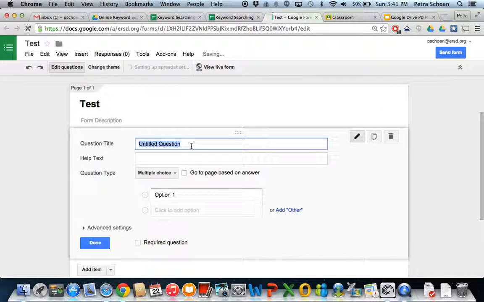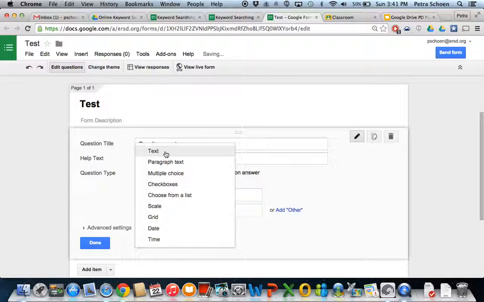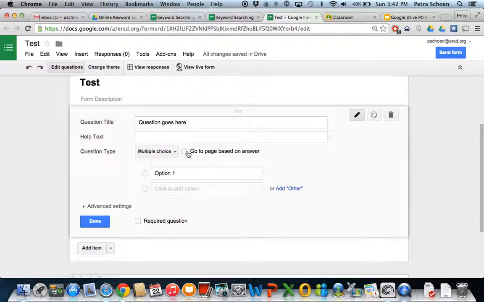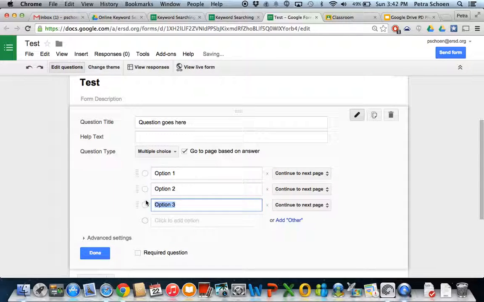Test. You can create different things. Question goes here. And you can set it. You can either have a help text that goes along with the question. You can create different types of questions where they do a short answer, a longer answer, multiple choice, check boxes, choose from a list, a scale, a grid, like a Likert scale really, more like a 1, 2, 3, 4, 5, a grid, date or a time, and then you can click on them going somewhere else. Depending if they go in here, whatever the answers are, you can keep setting up your answers, as many as you want.